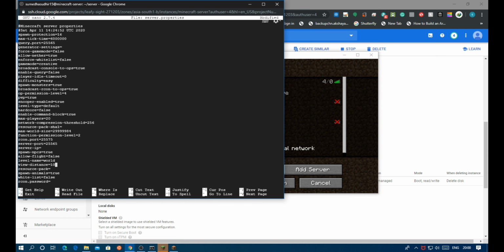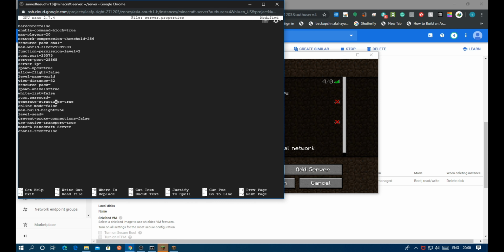Then view distance is the render distance. You can change it. I'm putting 32. Resource pack, if you're using a resource pack, just put it in the same folder and then put the resource pack name here. Whitelist, then level seed is, you can put a seed, but then you have to delete the world. I'll show you how to do that.